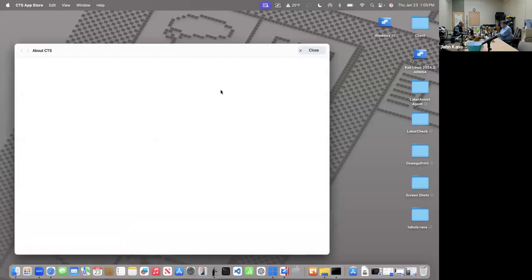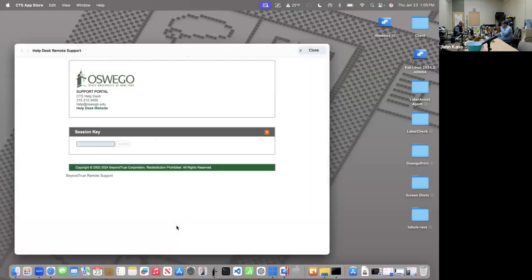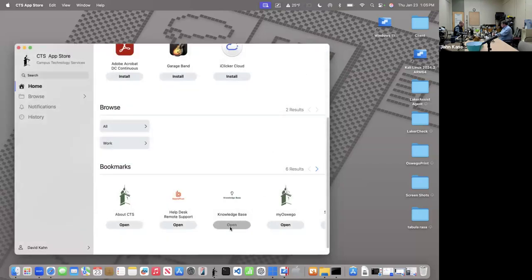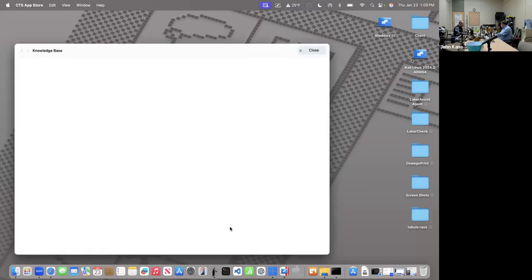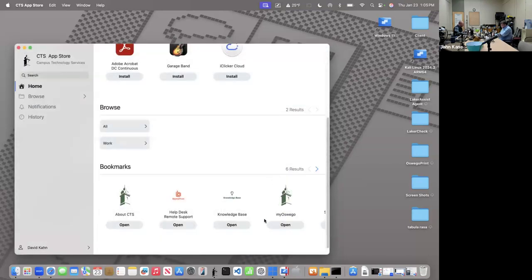We also put some nice useful links in here, kind of your one-stop shop. We have information about CTS, which just redirects to the website. For those who have used BombGuard, which is our remote support software, if you're connecting with CTS, it makes it easy to find the session key rather than hunting around for it. There's also access to our knowledge base, which is ever growing. So you can find out information here. This is also a great spot, and this is very new, but I could see us putting the CELT workshops on here.